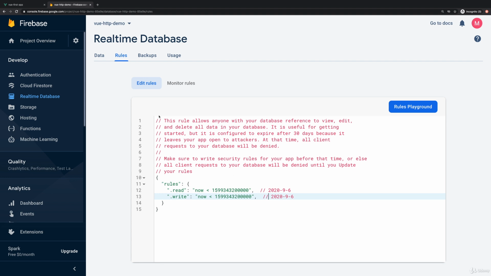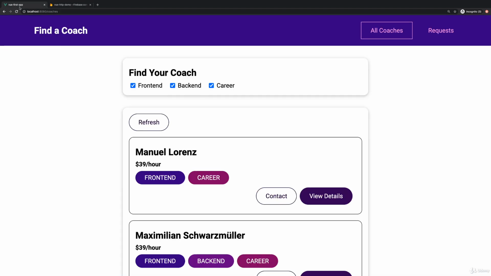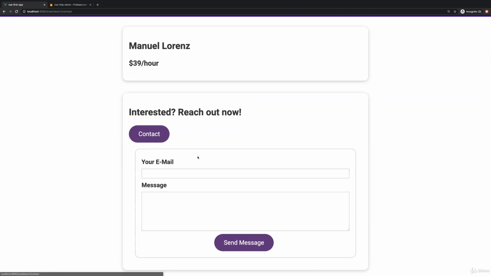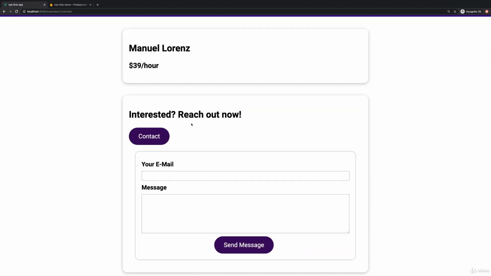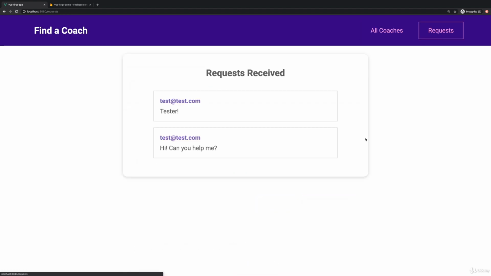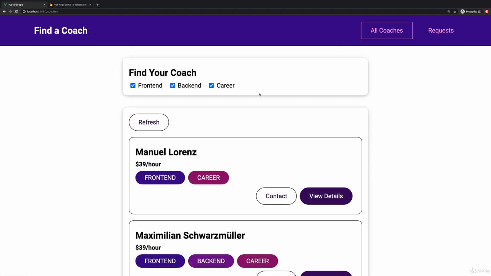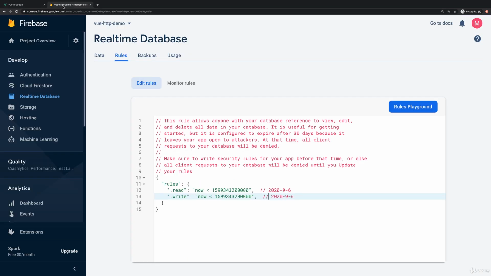Instead, only some resources should be accessible by anyone, and other resources should be protected. For example, in our app here, the list of coaches and sending a message to a coach should be available to everyone. On the other hand, viewing the requests here and then also signing up as a coach, that should only be available to logged in users. And we can tweak the Firebase rules to make sure that this is also reflected on the backend.